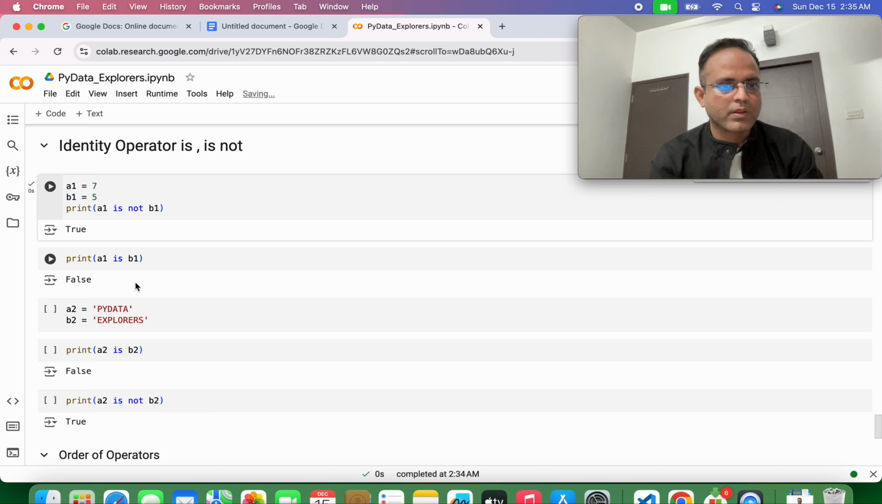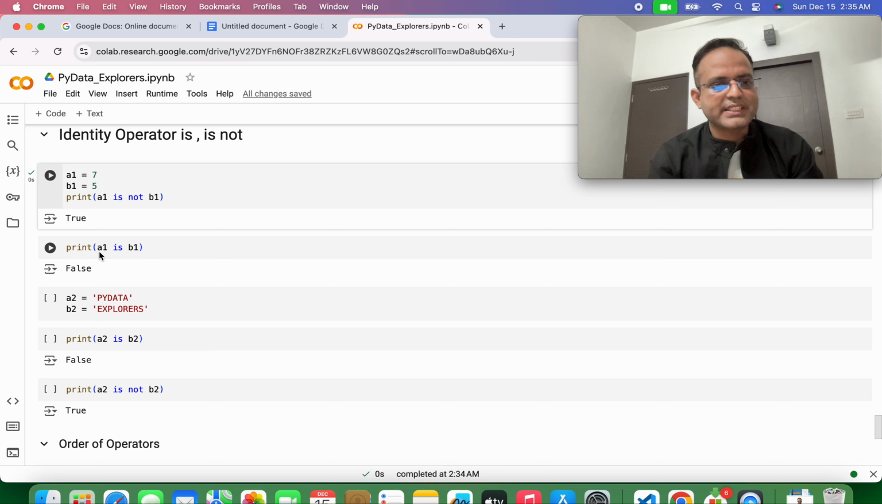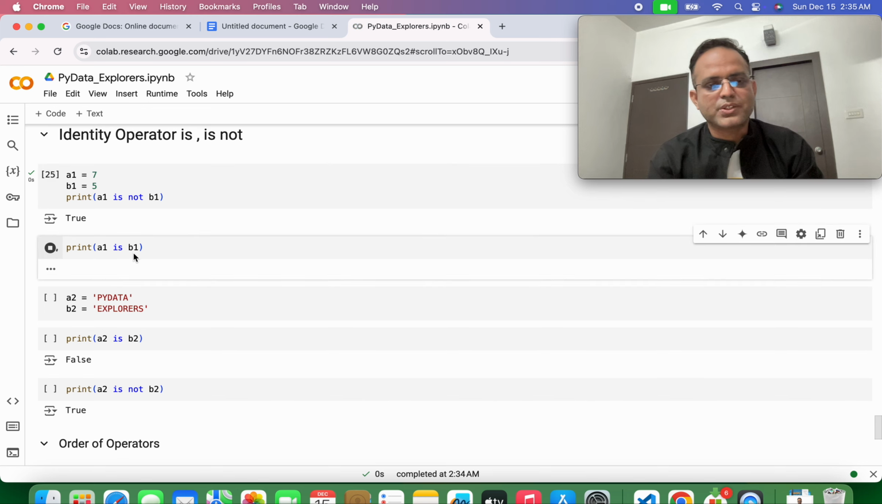Now the second condition they are checking, a1 is b1. That means the a1 value and the b1 value are the same. Basically both values are different, that's why they are giving that it is not true. That means false. That's why they are giving the output false.